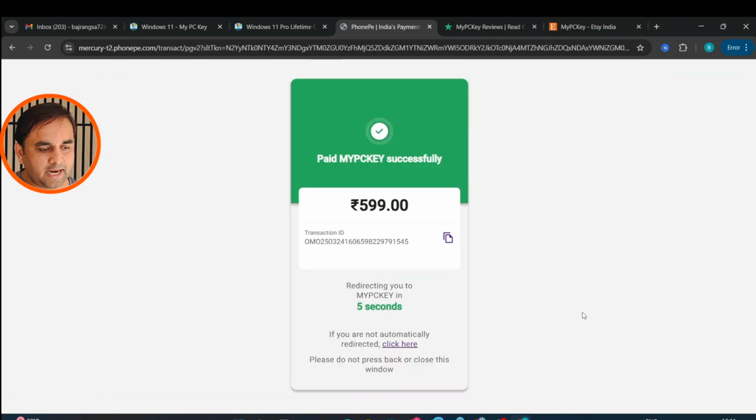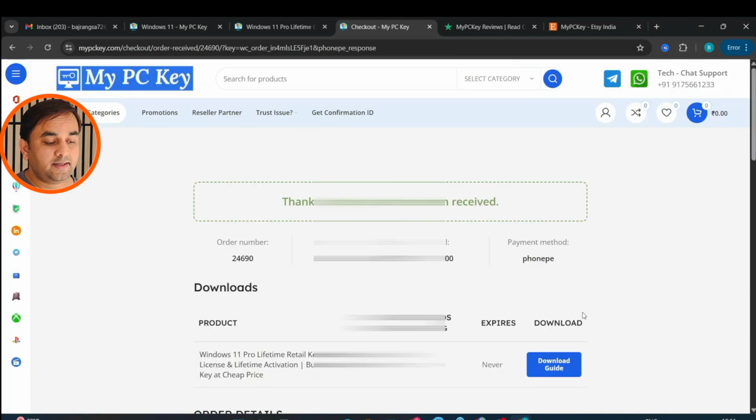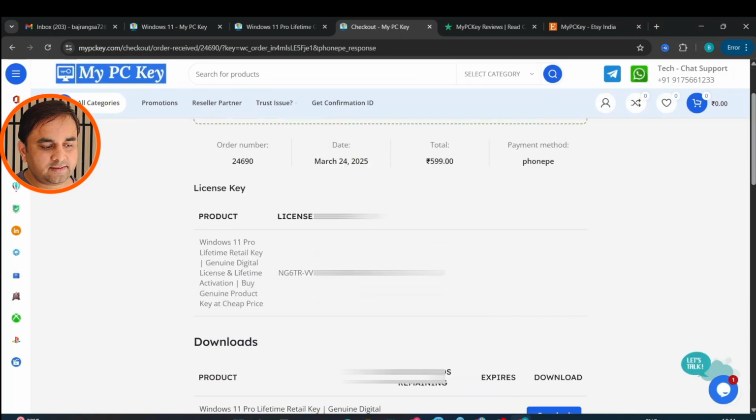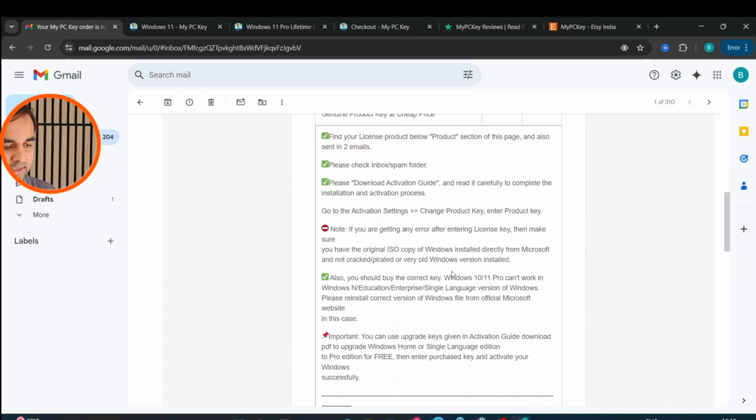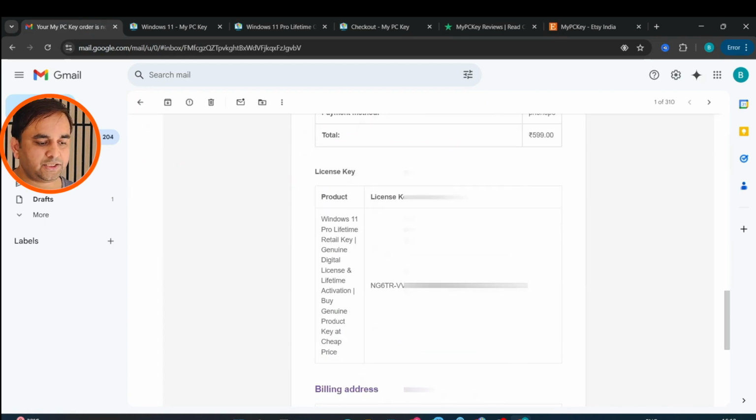Press the order and here, scan. I am purchasing this one in INR, 599 INR. Look at this here, thank you. The license key related information is coming here. Here is my license key. After that, I am receiving the email as well, with the specific information, the same license key.